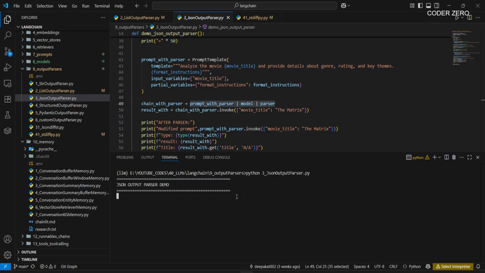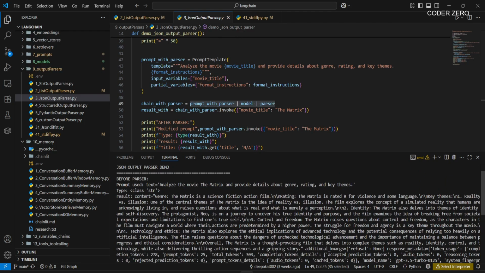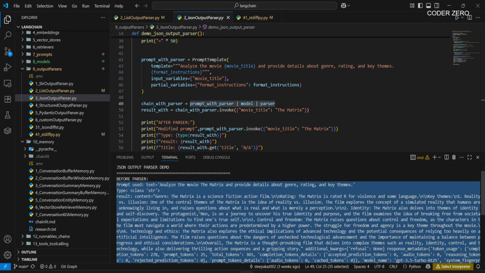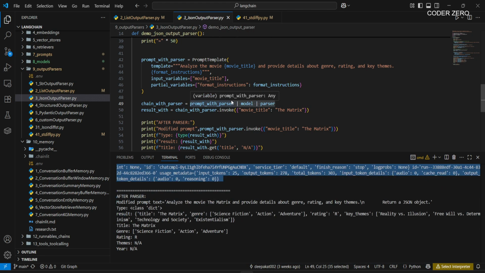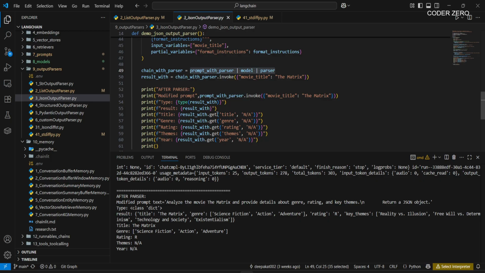So when we run this, you can see this is the output without the JSON output parser. Now after using the JSON output parser, we are getting output like this. You can see this is a JSON format, and we can easily access each component from this JSON object. You can see, by using the get function, we can easily access each item from the JSON object.